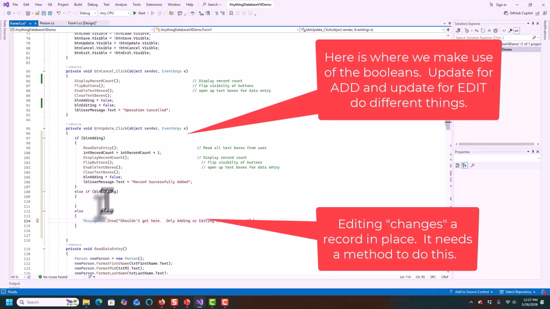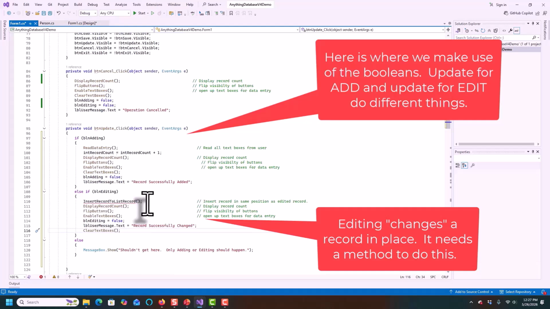So all we need to do now is work on the editing piece to this thing. So what do we want to do? We want to insert record to list record. So we're going to be doing something like this. That's going to be a brand new method we actually have to create. Insert record in the list box. And I'll tell you why when we get to that little piece.